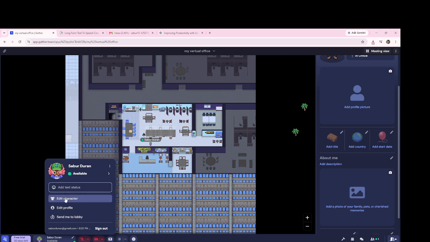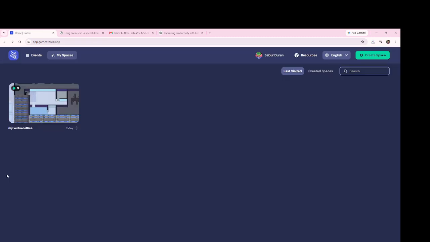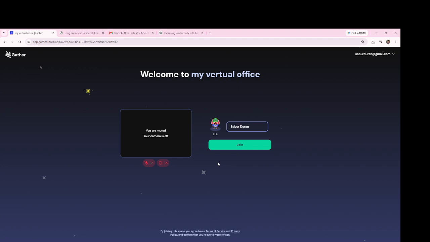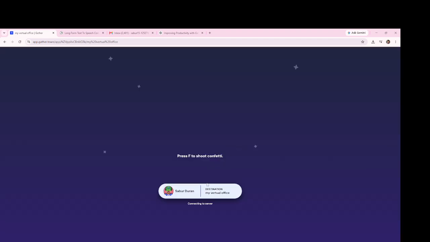Sign in to your account using your email address or your preferred sign-in method. Once you've logged in successfully, enter your Gather workspace. Now that I'm inside my workspace, I'll move to the bottom left corner of the screen, where my profile icon and name are displayed. Click on your profile to open the account menu.